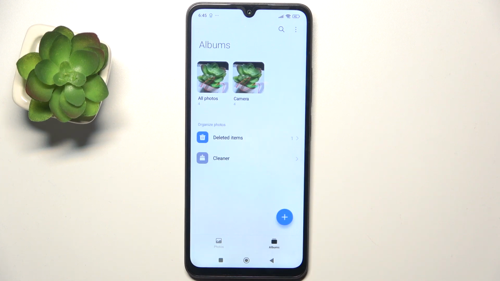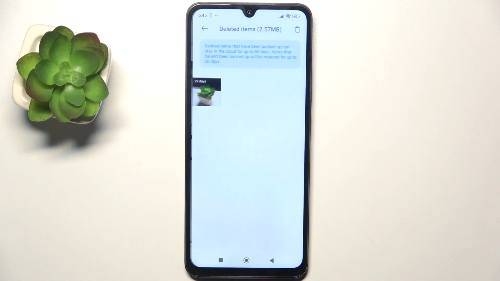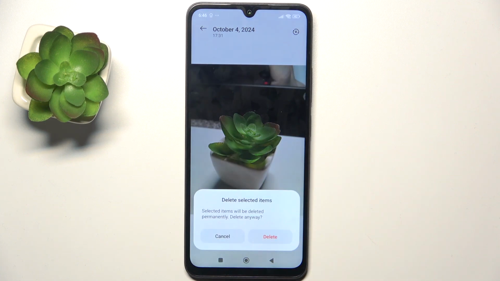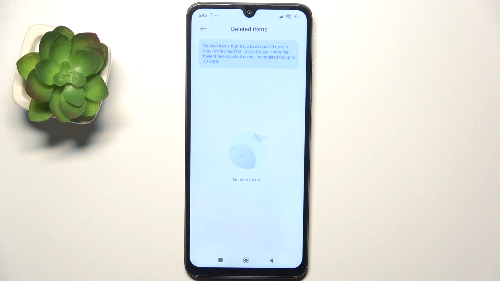So to remove it permanently, if you don't want it on your phone for sure, go to Albums, then Deleted Items, and now select the photo you want to delete, and you can click here to restore it back to Gallery, or click here to permanently delete it, then tap on delete, and now it's nowhere on your phone.